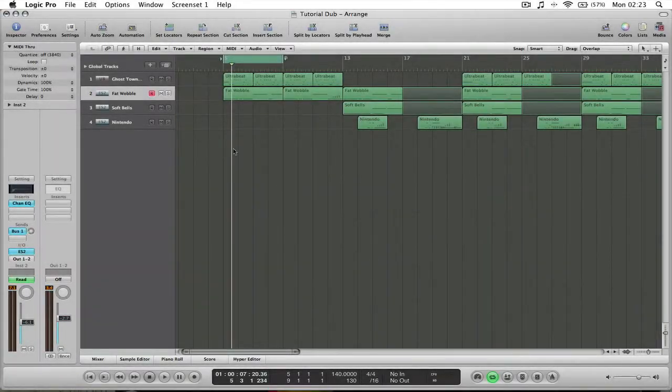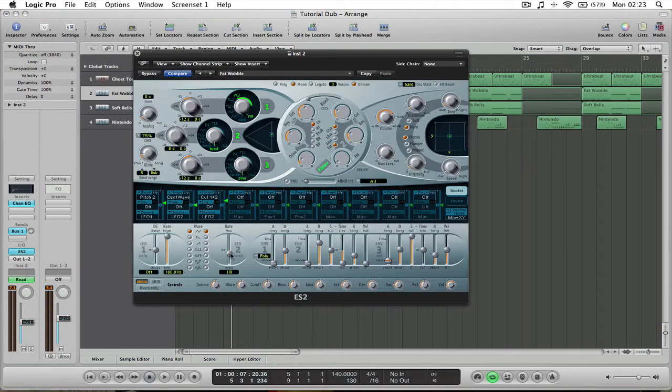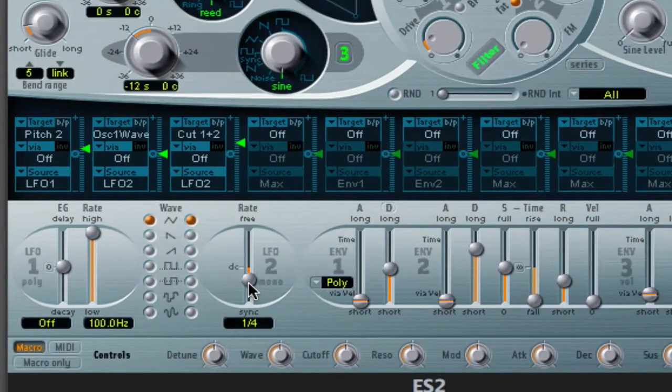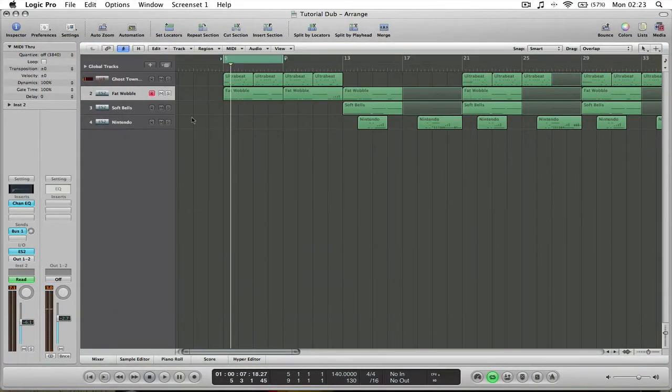Cool, next thing I want to do is automate the LFO on that ES2, on that bass line, to make the rate of the wobble change. If you remember from the last video, it's the synced LFO2 which changes the rate of the wobble. So we're going to use automation to do that automatically.